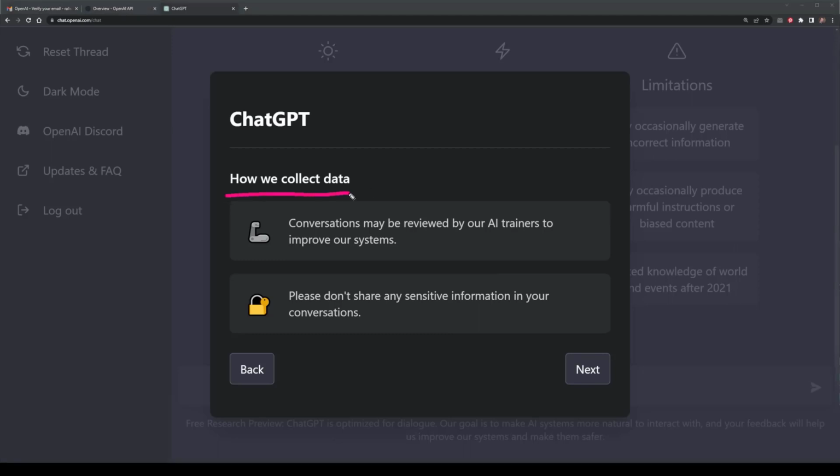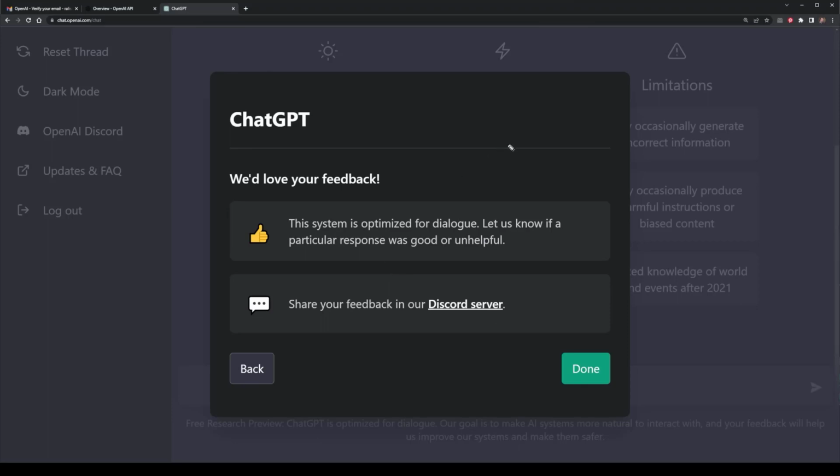Let's have a look at what else is being used here. We also have the collection of data. The prompts and items that you enter are actually reviewed by their AI trainers in order to improve the systems. So just take notice of what kind of prompts you're putting in, and also don't share sensitive information that might be happening inside your conversations. If you're putting in passwords, which really you shouldn't be, try not to post screenshots of that. There's also an importance of feedback here, because as you discover and utilize the system more, giving feedback can help them improve the system.